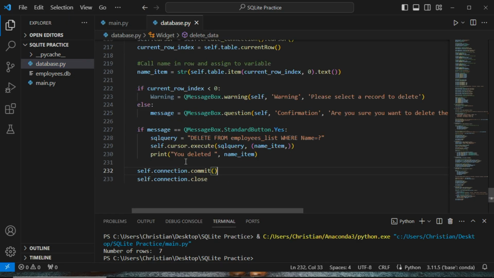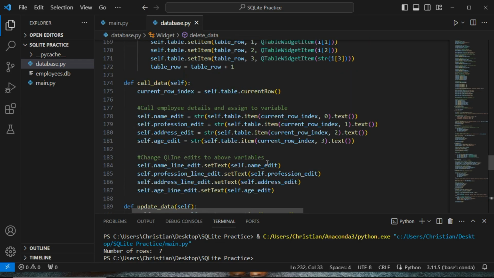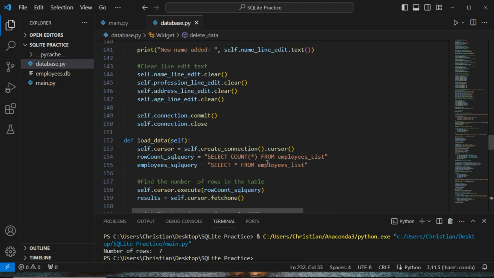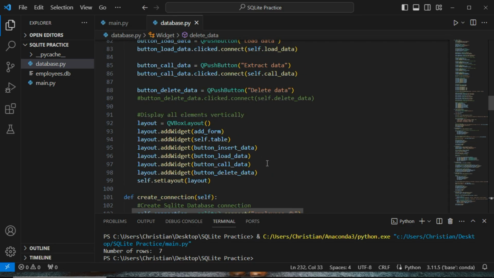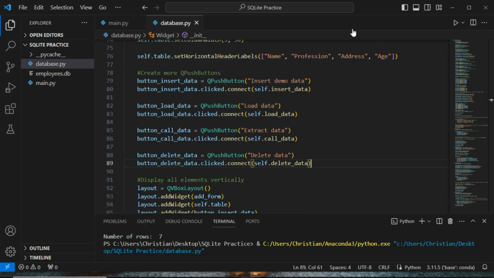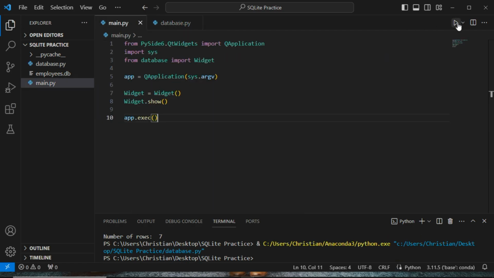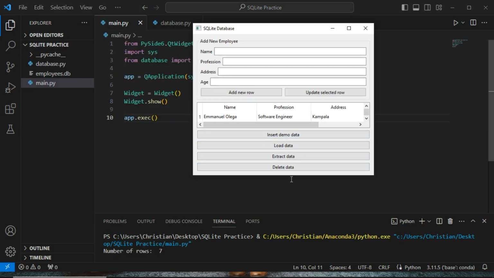Alright, so now we can scroll to the very top. We can scroll to where we have that delete button, and then we can remove the comment. So we need to remove the comment. So where is that? So here it is. Remove that comment, and then we can now go to the main and click run Python file. Now let's see what happens.